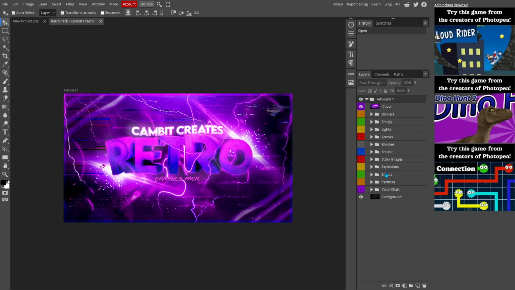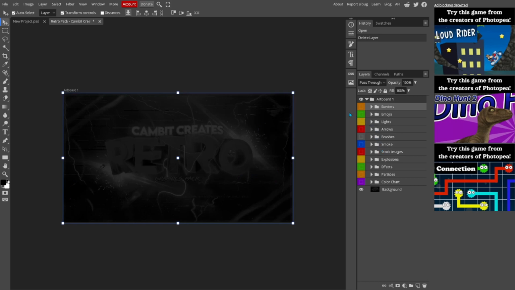You'll see a whole bunch of little things on the side. You'll see effects, stock images. The more important ones here are stock images and borders. These are the ones we're going to be using. So you're going to notice a default Gambit graphics pack picture. So you're just going to click this and then hit delete, and that'll delete it.